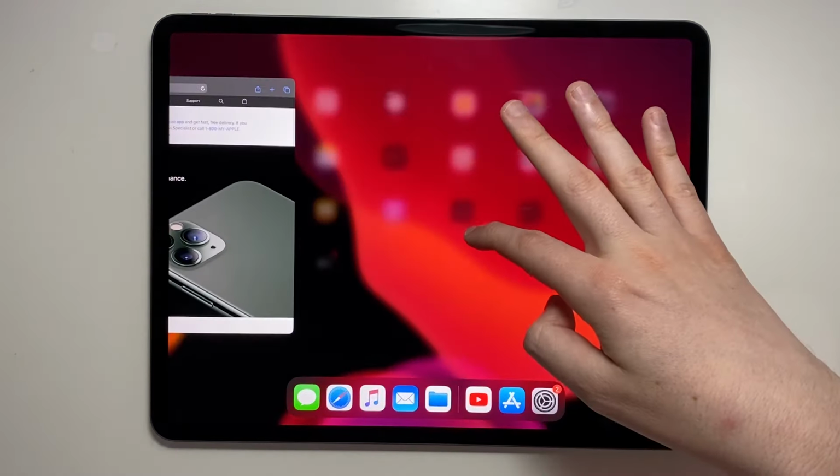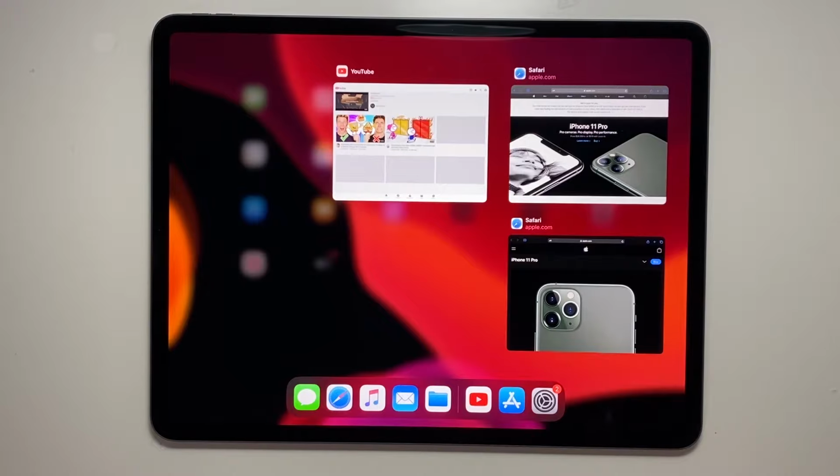So now when we swipe up into our recent apps, you guys see we have two windows here for Safari, and YouTube is there as well.